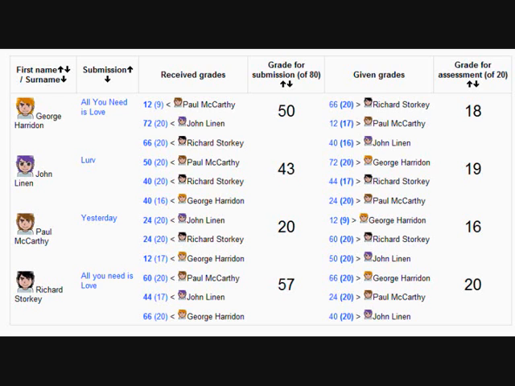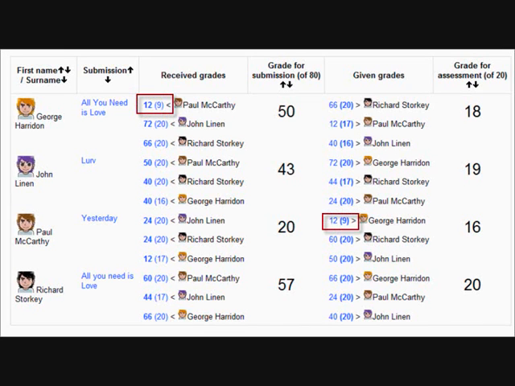But what if we don't agree with any of the grades? As a teacher, we have total control over the grades. For instance, if you look at Paul's assessment grade, his assessment grade of George's poem is significantly lower than those done by John and Richard. Perhaps Paul had an argument with George offline and has given him a lower mark because he fell out with him. This is reflected in his lower assessment grade, which isn't in line with the others.